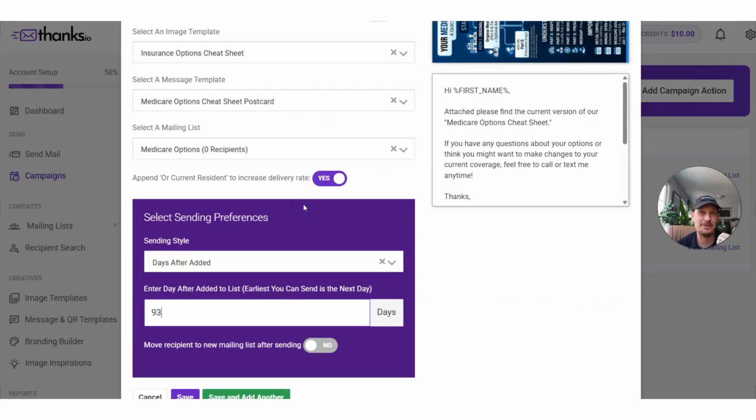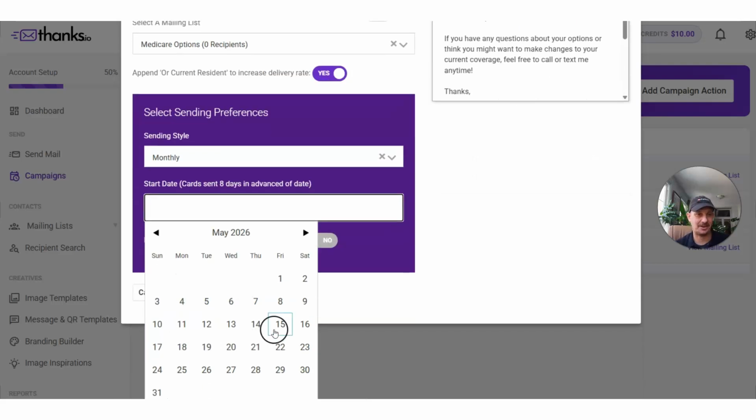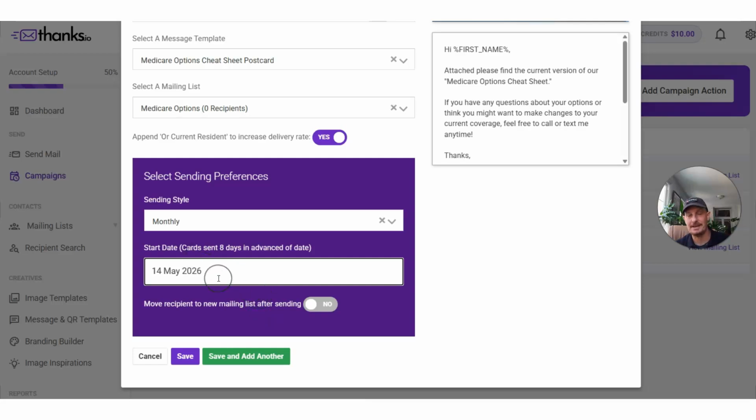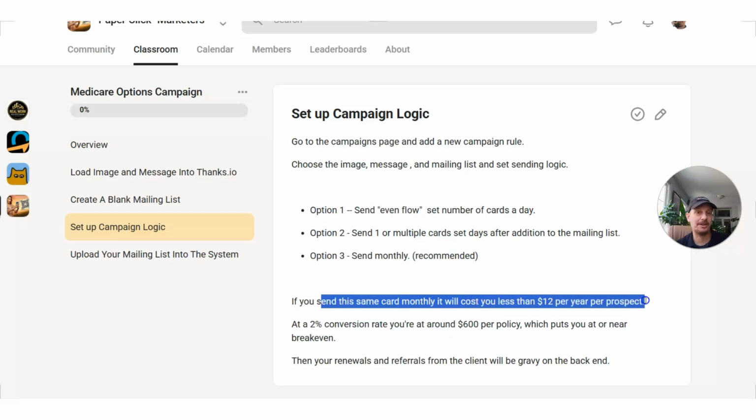So the way that I would do this, I am not in insurance, but I have done these campaigns in other verticals, specifically in real estate, a lot of these where I am licensed. And if you send this monthly, it might seem like overkill, but if you send this same exact card monthly and you come into the logic here and you go monthly and just start it a couple days after when you set it up, it will go out every month. And I have a little bit of text here. It says, hey, if you send this card monthly, it will cost you less than $12 per year per prospect. You'll be at about 90 cents. It might be less depending on what plan you're on with us per card.